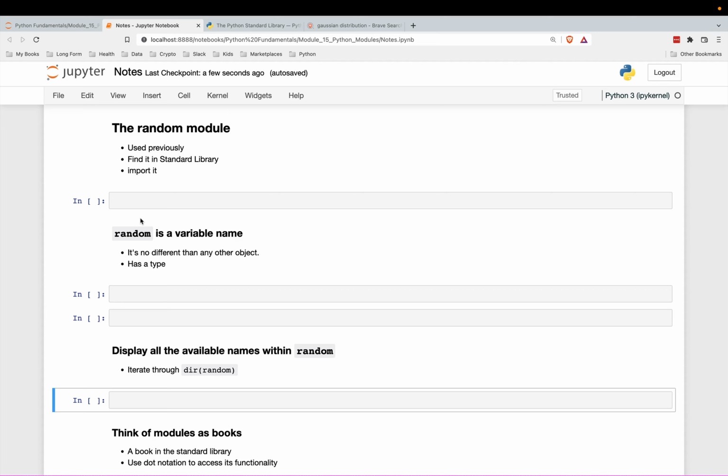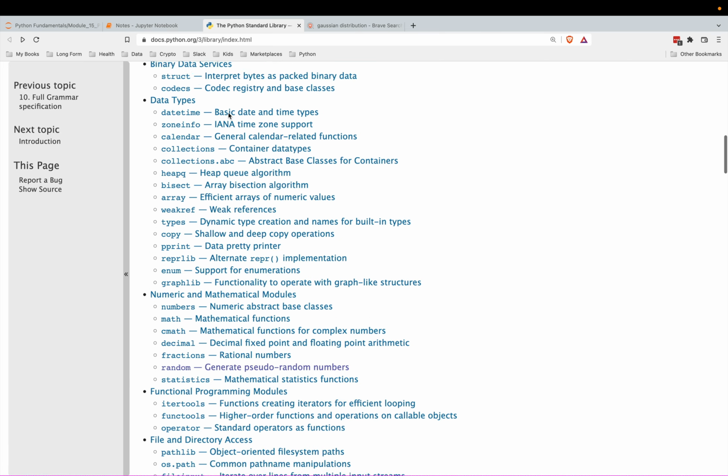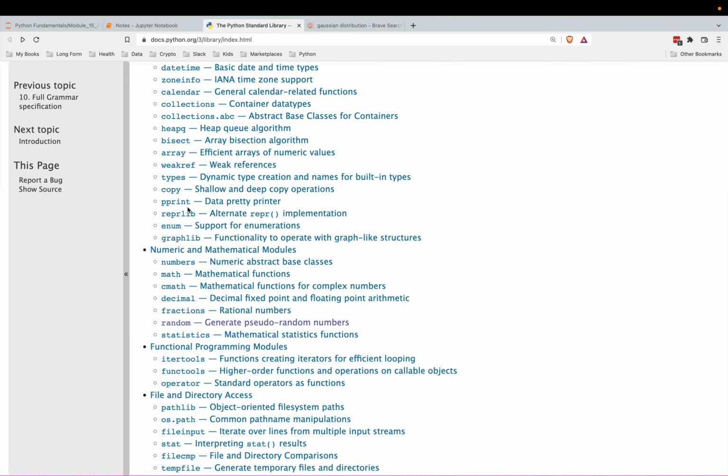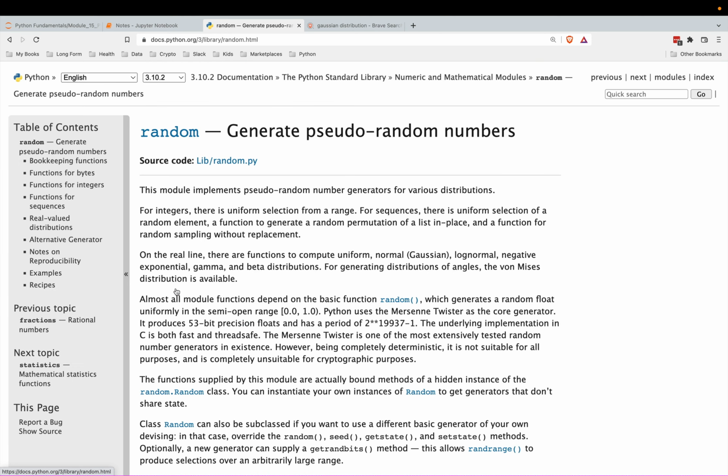We're now going to go through several of the modules found in the standard library, beginning with the random module. That's because we've used this previously and we are familiar with it. So back over here in the documentation, here are all the modules in the standard library. You scroll down to this section, numeric and mathematical modules, you'll see random. Let's go ahead and click on it.